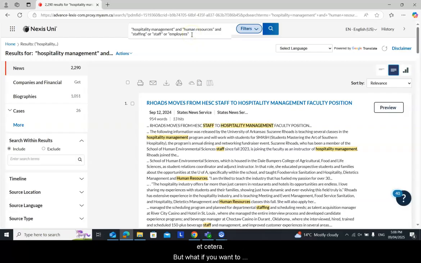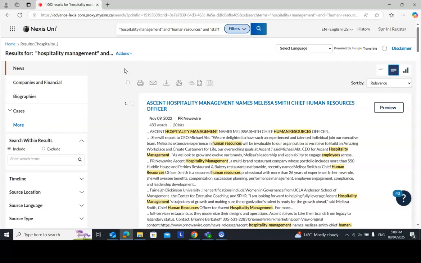But what if you want to exclude a term? Let's say you don't want to read about students. We can use NOT in our search string. We generally use NOT at the last part of our search string because it can mess up our results. For Nexis Uni, it only works if you write AND NOT. So we'll put AND NOT, and again, we'll put students in quotation marks, and let us hit the search button. So we went from about 2,000 results to only 1,000 results. So everything that has the word student in it will not be included.